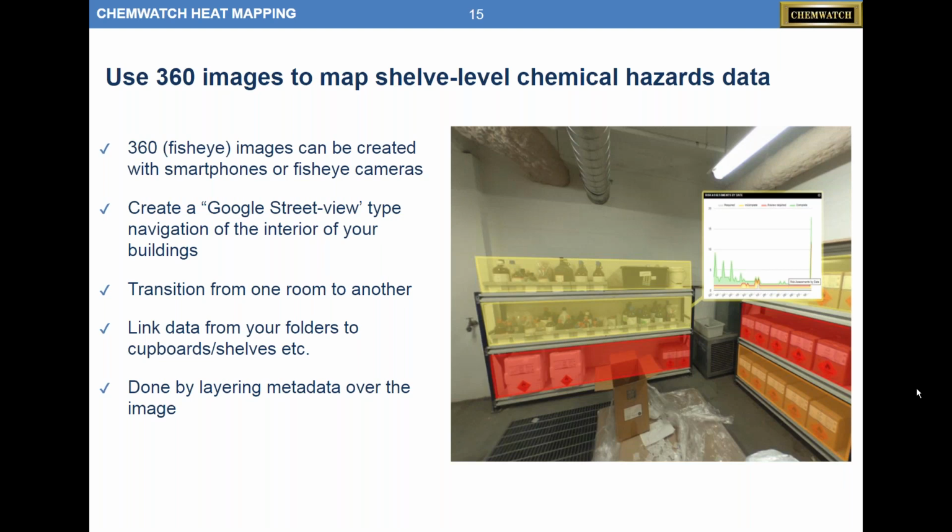We use 360 imagery, digital images, to map the shelf level chemical hazards data. So fisheye images, 360 imagery, can be created with smartphones or fisheye cameras. And what ends up happening is the creation of a Google Street View type of navigation of the interior of your buildings. As you transition from one room to another, it'll show the different hazards because the data is linked from your folders to these cupboards and shelves. So again, we do this by layering metadata over the image.